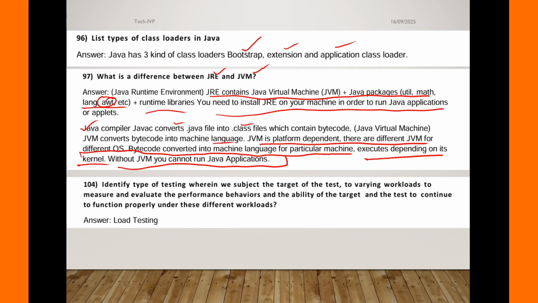Okay, got it? So both things are different. JRE is different and JVM is different.